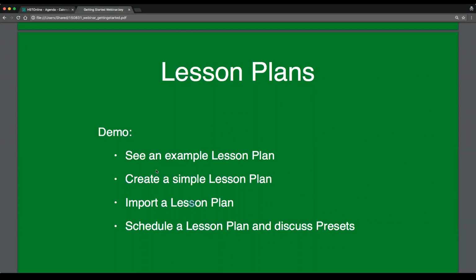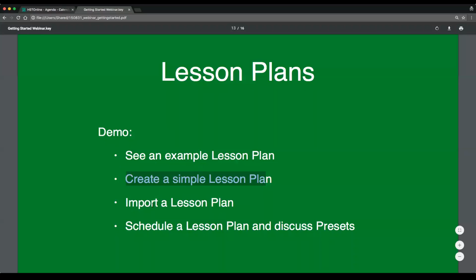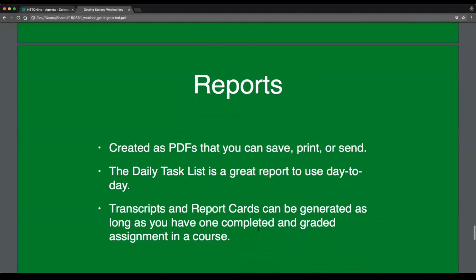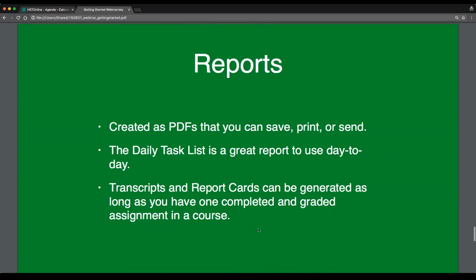Okay, so just to recap, we saw an example lesson plan, we created a simple lesson plan, we imported one from the shared library, and then we scheduled those plans, both using the basic scheduler as well as the more advanced scheduler. So let's talk a little bit about reports now. So reports are created as PDFs that you can save, print, or send. And the daily task list is a great report to use on a day-to-day basis, which I'll show you here in a minute.